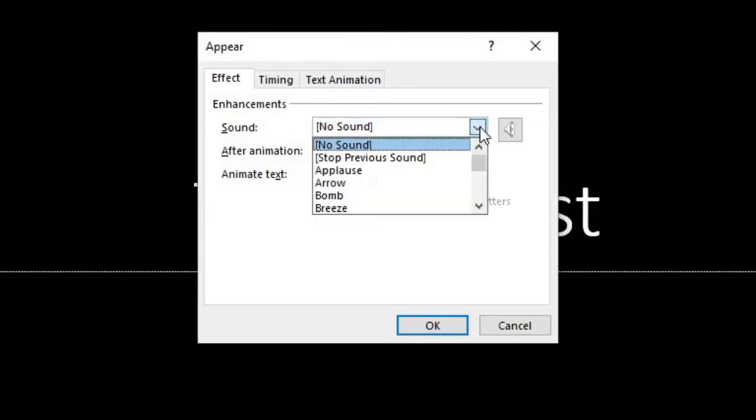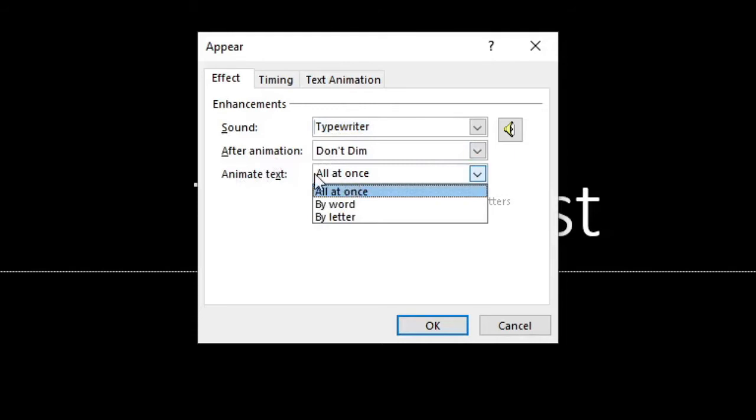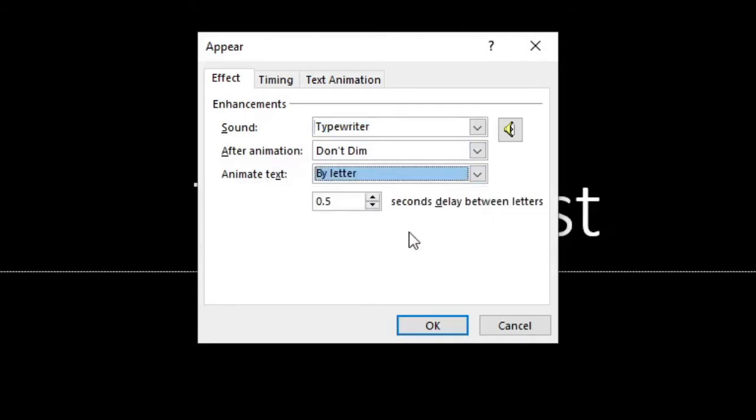We can have a sound immediately play, which we want it to be a typewriter. So let's go ahead and click that. And then we also want the animation to be by letter, not all at once, which is on by default. You want it to be by letter. So let's go ahead and test this out.